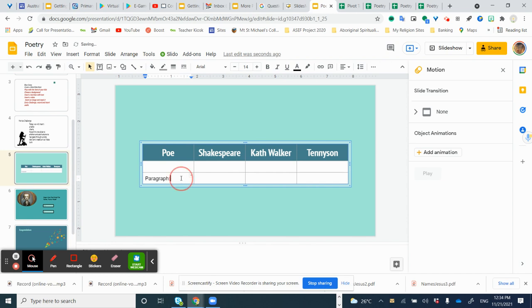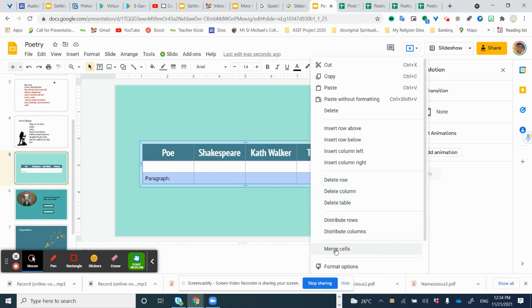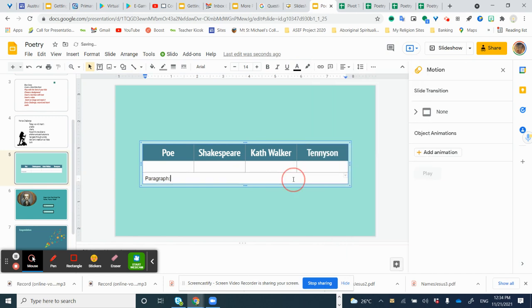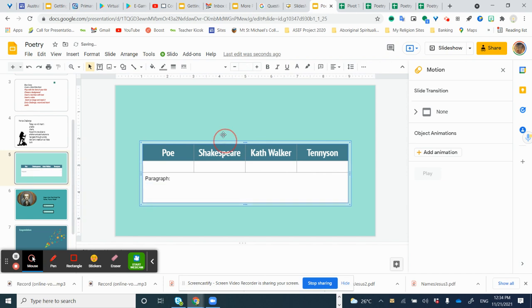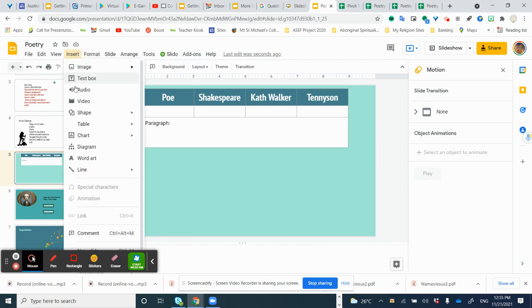But I don't want them doing it in columns, so how about I merge these cells so that there then becomes a space to write the paragraph. I can move my table around, but if I would like to center it, guidelines come in. And so we have a table that works. I'm going to place it there because I'm going to also now insert a chart.